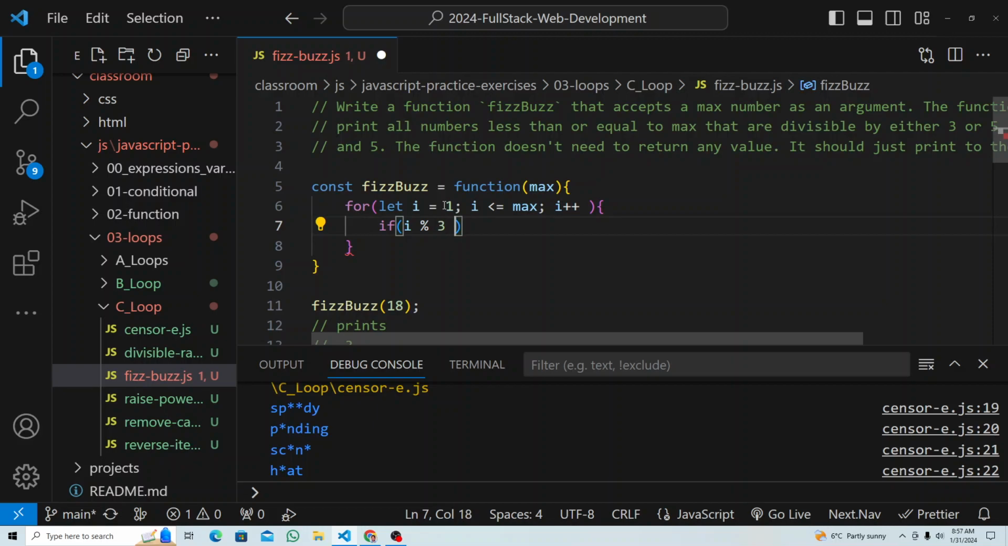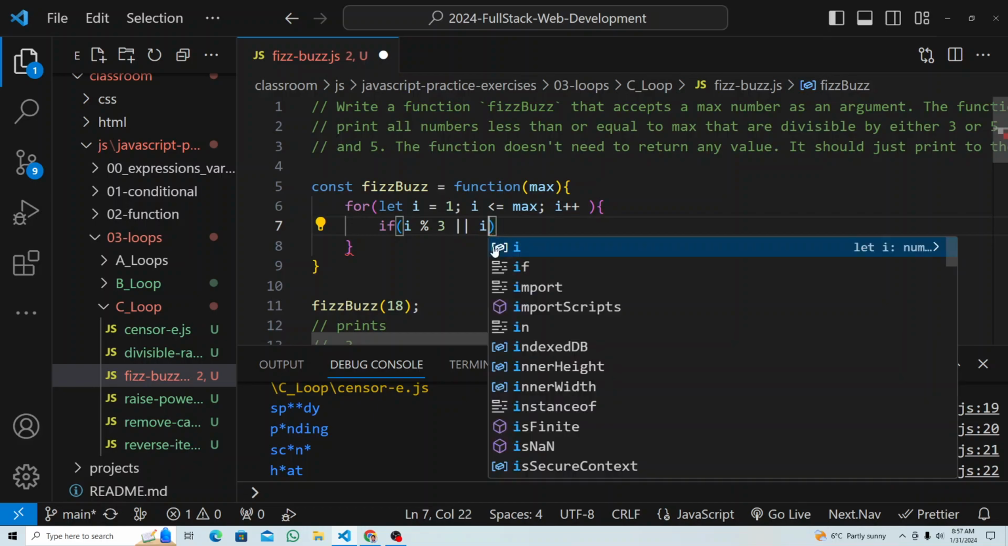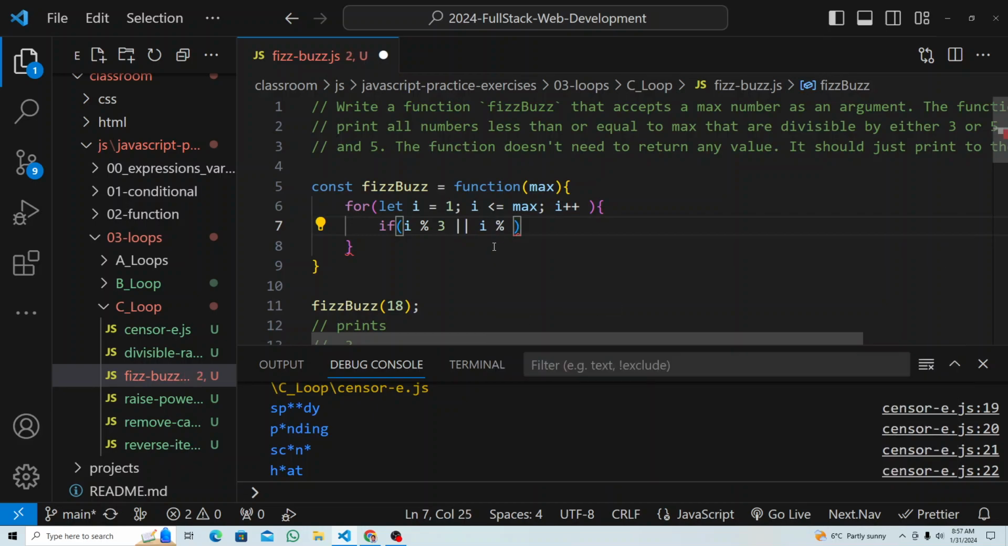So here will be a little bit confusing part. Just remember that. Let's check this one first. If I mod 3 or I mod 5, if any one of them is true, then we get true here.